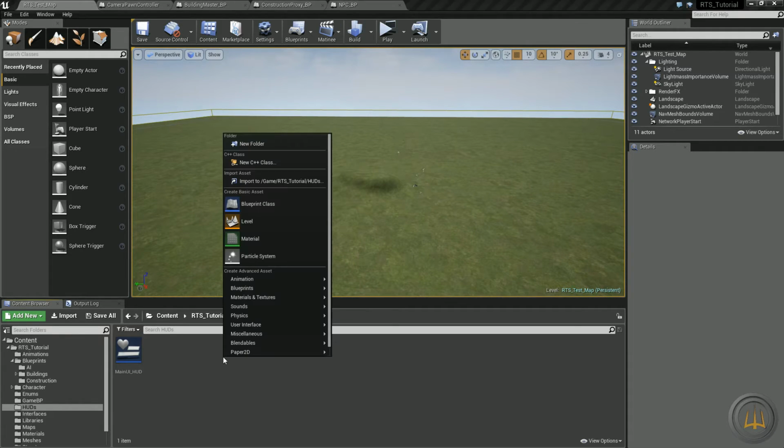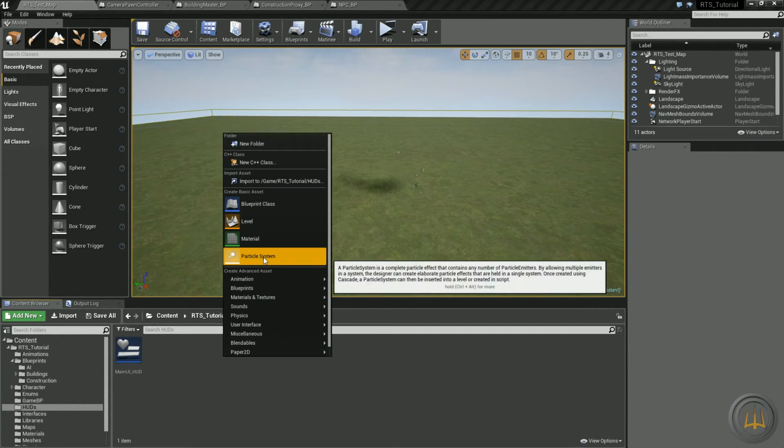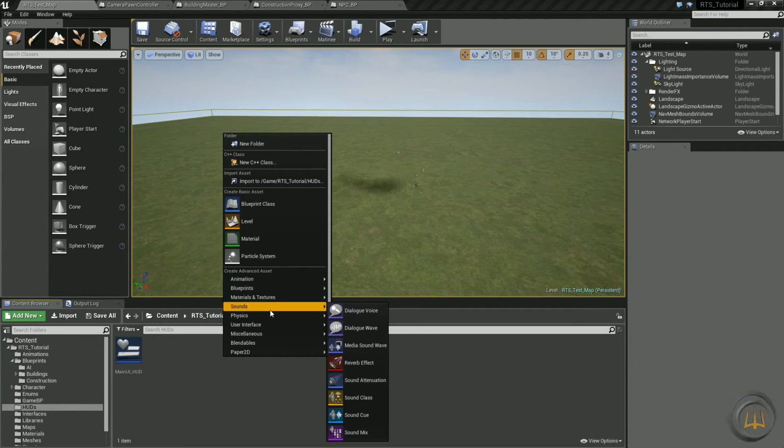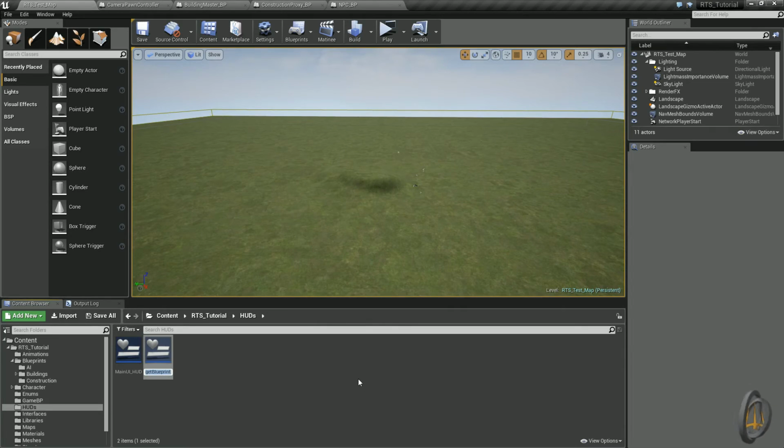So go ahead and right click here. We're in the HUDs folder, and go down to, where is it? User interface, widget blueprint. We're just going to create kind of a base one here, and then we will go ahead and copy it. So we'll do this first one. We'll just call it building underscore HUD. All right. Yeah, so let's jump into this.